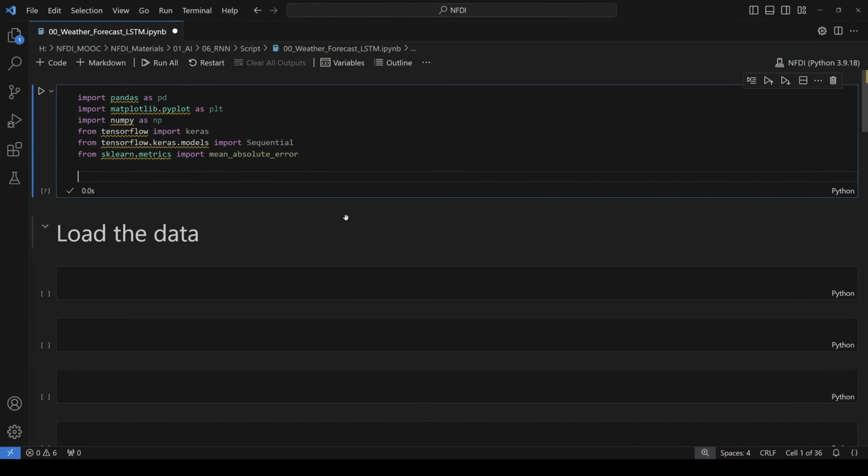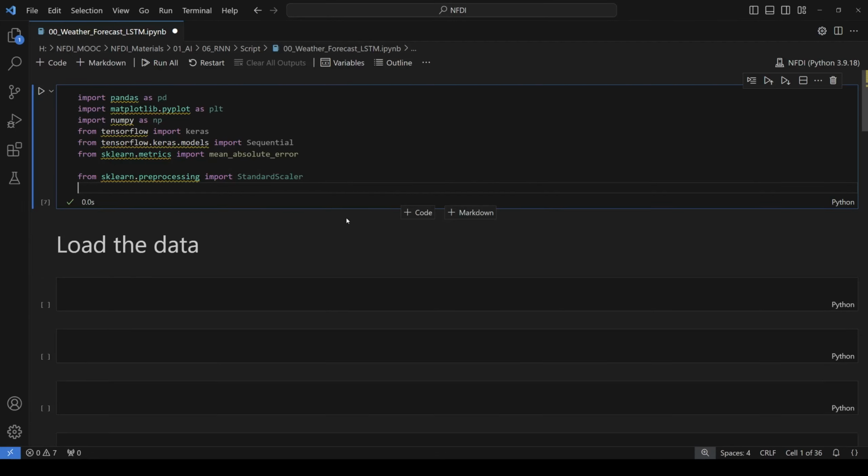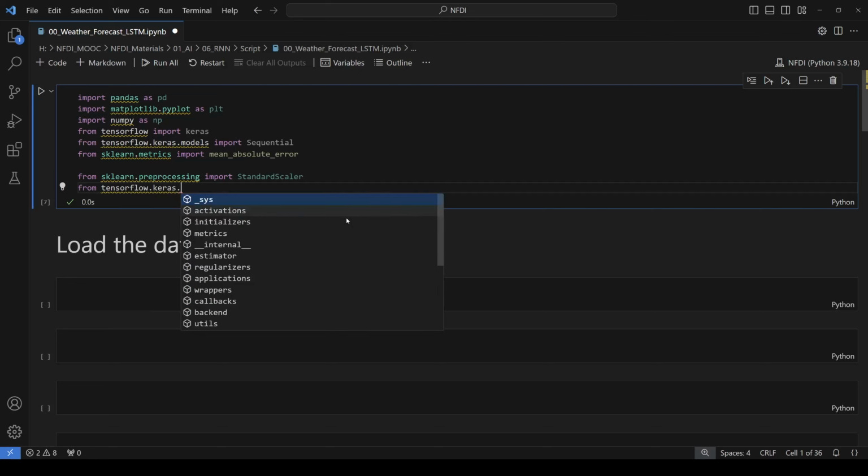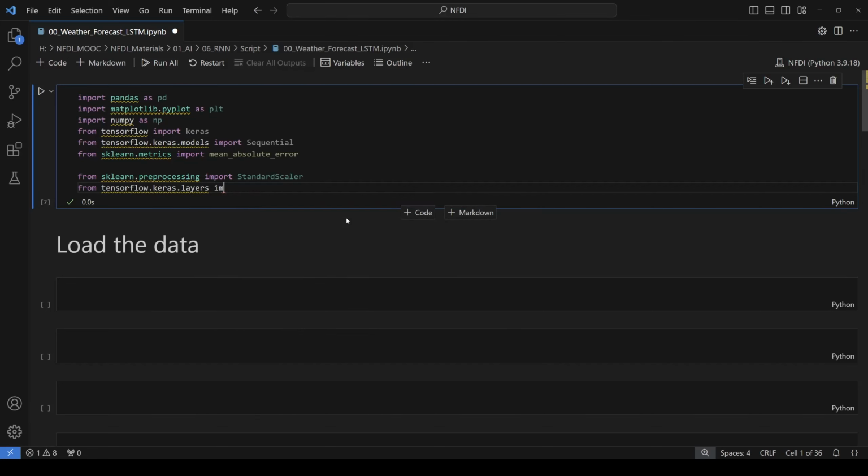As the last times, I have already added those imports that we have discussed in previous videos and will add those that are new. We will use a different method for normalization, respectively standardization this time, which comes from sklearn.preprocessing and is the StandardScaler. Then we also need all the different layers for our model, which we import from tensorflow.keras.layers, and we will need LSTM, Dense, and Dropout.